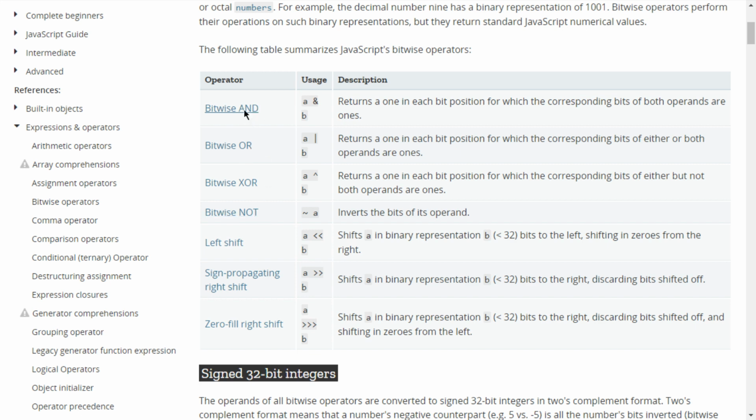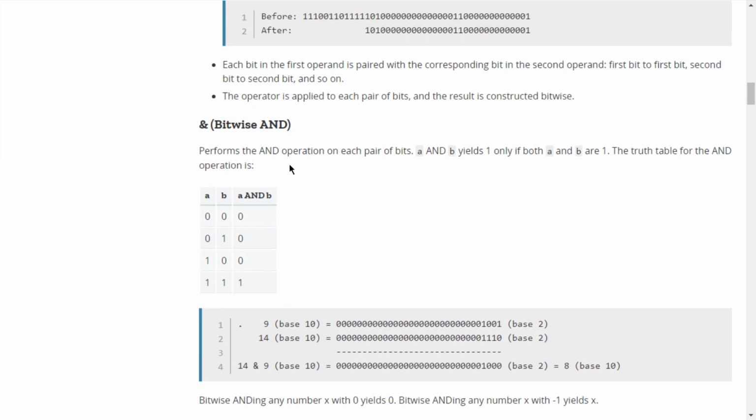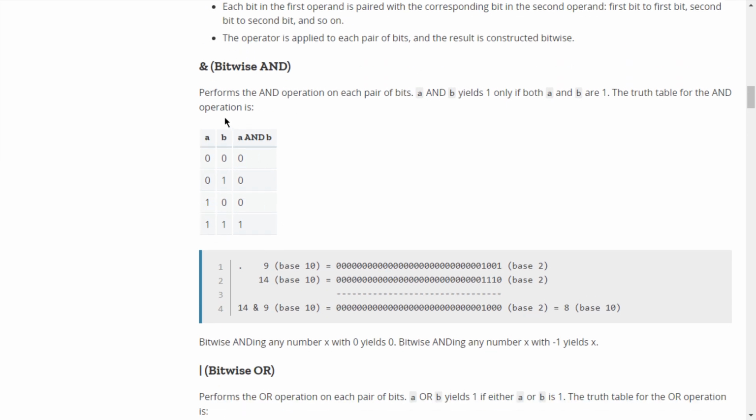Let's start with AND. So the way AND works is this. It's going to return a 1 if both of the bits are 1s. It's going to return a 0 in every other case.